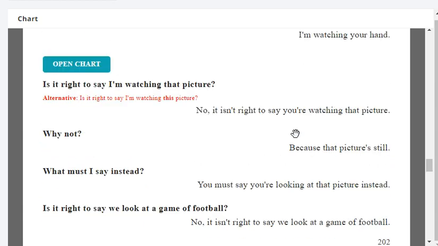Is it right to say I'm watching that picture? No, it isn't right. You say you're looking at that picture.